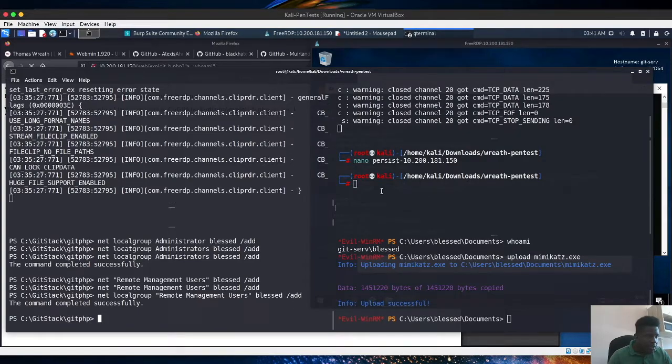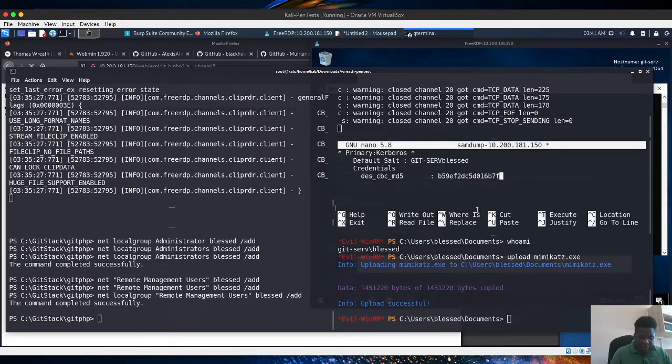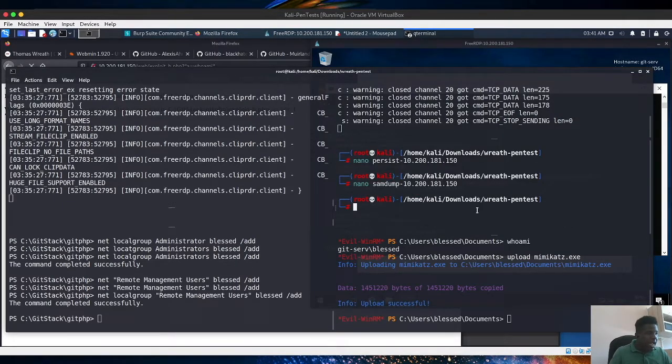So if that works fine, can I write it here? nano sam dump 10.200.181.150. Okay, great. I'm going to save this as a file. And now at this point, the road will be towards exploiting the third box, which is the .100. We already saw that it was pretty difficult to get anything from Nmap scan on that third box. But we will see from this host now, we can reach it, or if we have to open up some firewalls to reach that host. Okay.